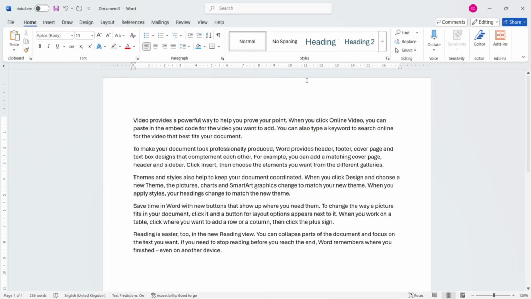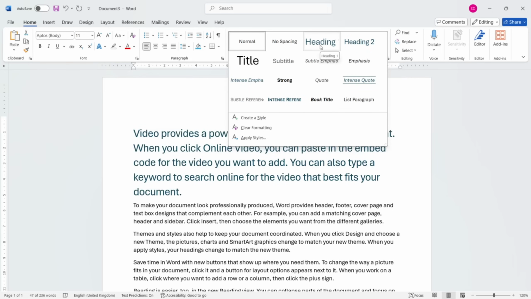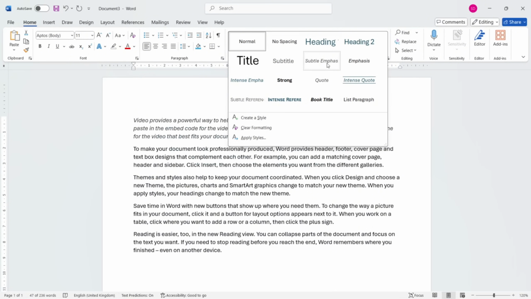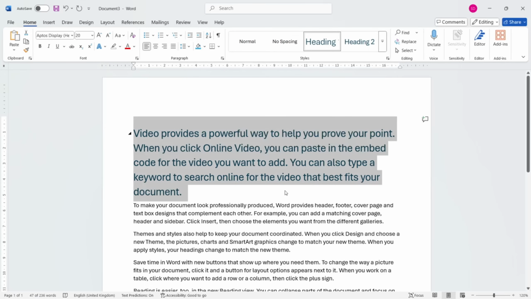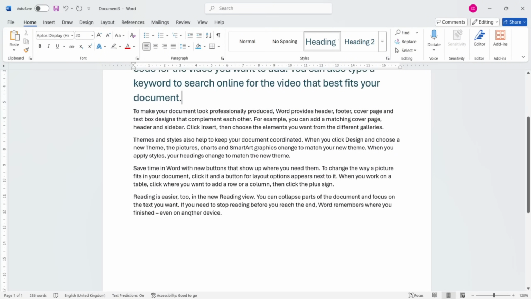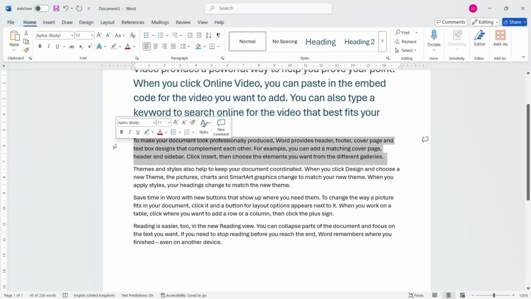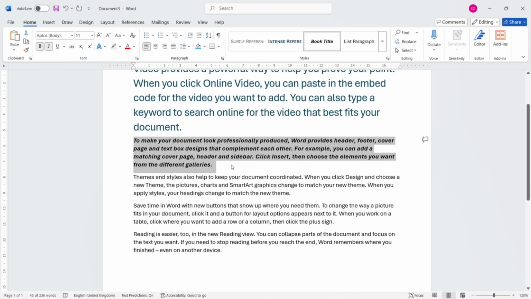Here we can see how the different styles work. Let's choose, for example, the first paragraph and click on one of these styles. As you can see, we get a preview as we go over them. Let's choose, for example, this one. As you can see, this specific style changes the color of the font as well as the size. But different styles can do different things. As for example, this one made the text bolder and italic, but didn't change the color nor the size.